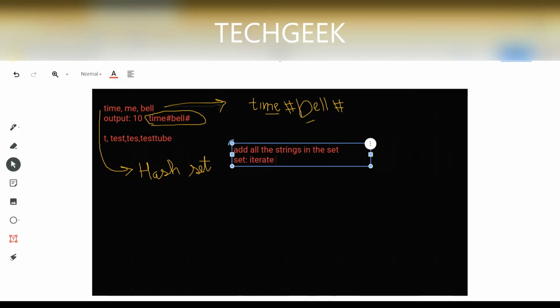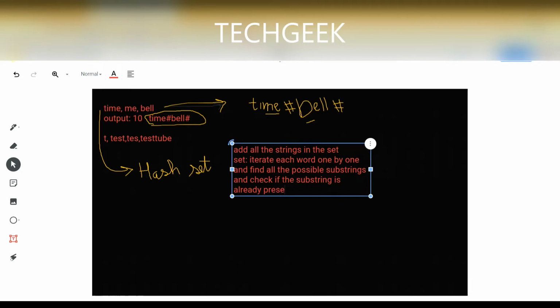Iterate each word one by one and find all the possible substrings, and check if the substring is already present in the set. If yes, then remove it.